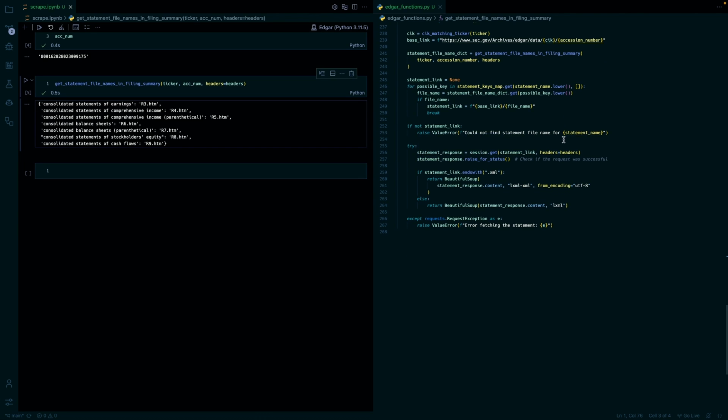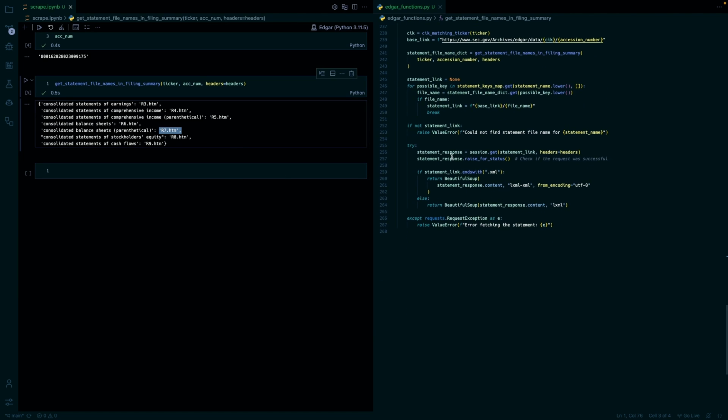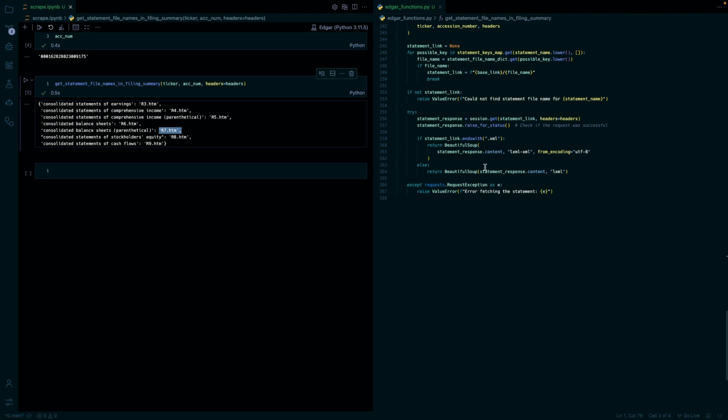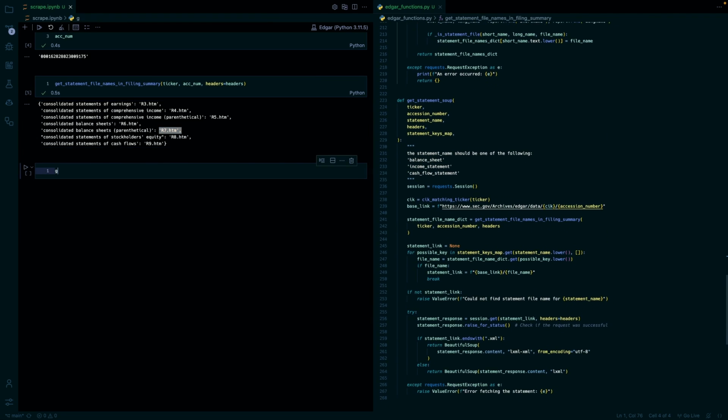And then from that statement response, it gets the statement link by just appending this to the end of the string, which is right here. And then it sees if the request is successful. And then if it ends with XML, it returns the LXML parsed document, or it returns a Beautiful Soup content, or it returns an error if there's nothing. So basically, sorry if I explained that poorly. I'm kind of new to this web request stuff.